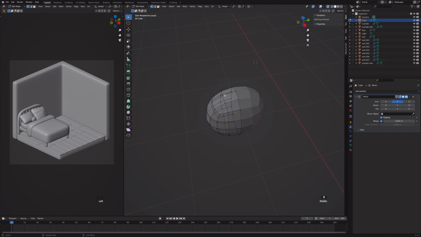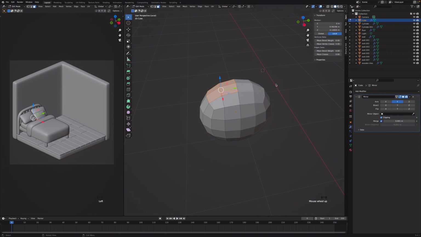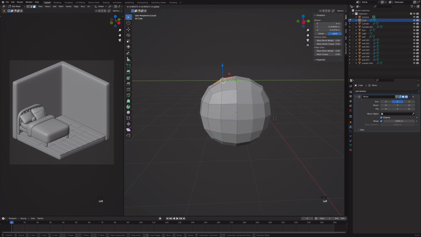We are making a bunny plushie, so let's make the ear. Select these faces, I to inset. Use the Y arrow to slightly move it toward the center. S Z 0 to straighten, then move it up a little bit.